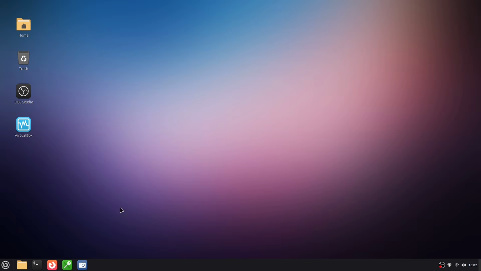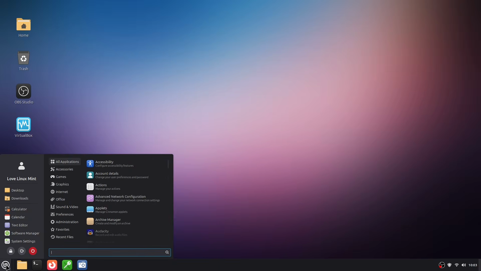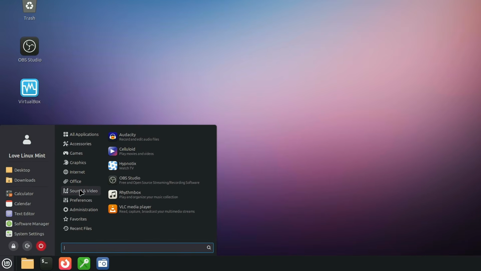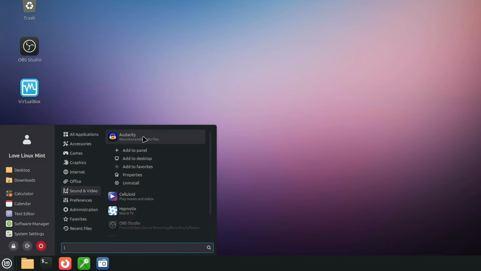The taskbar, called the panel in Linux Mint Cinnamon, is the bar at the bottom of your screen where open apps and pinned shortcuts appear. To add a program to the taskbar, open the menu. Find the application you want, for example, Audacity. Right-click on the program icon and select Add to Panel.